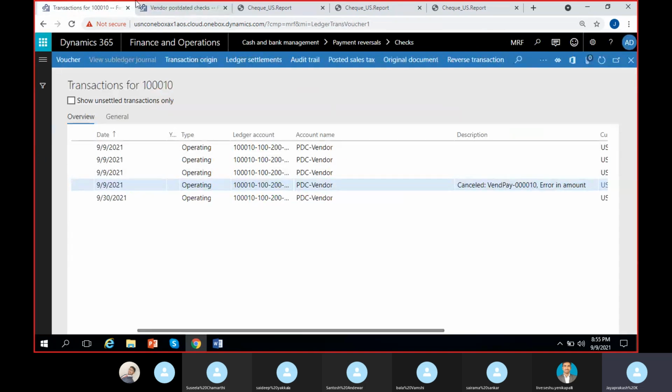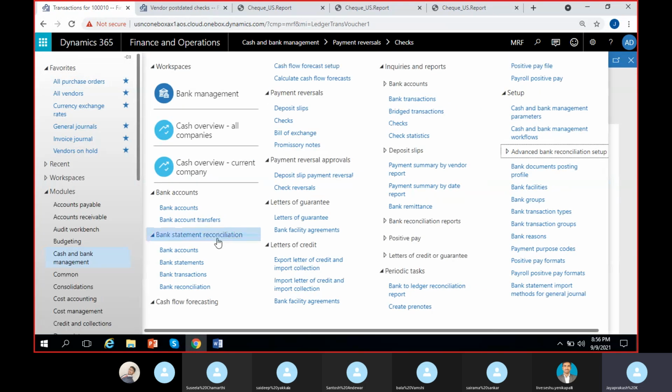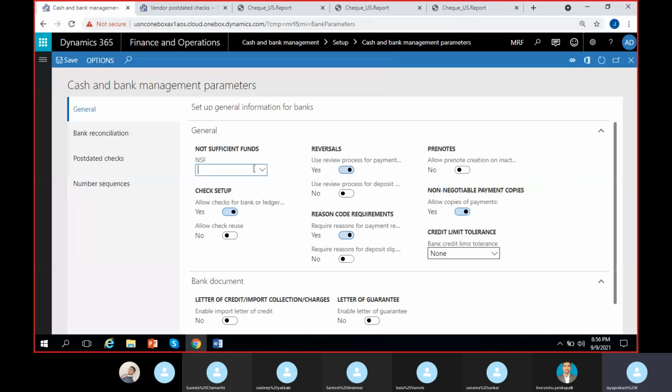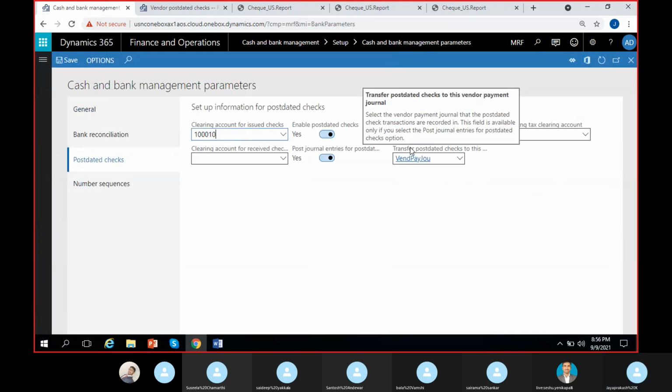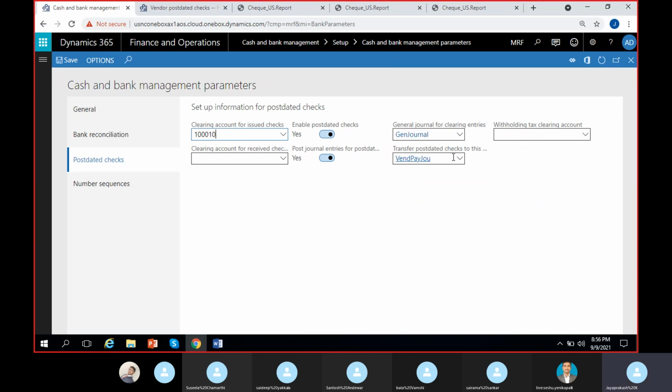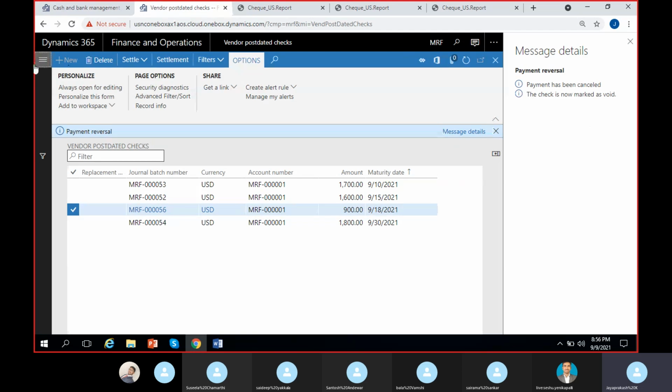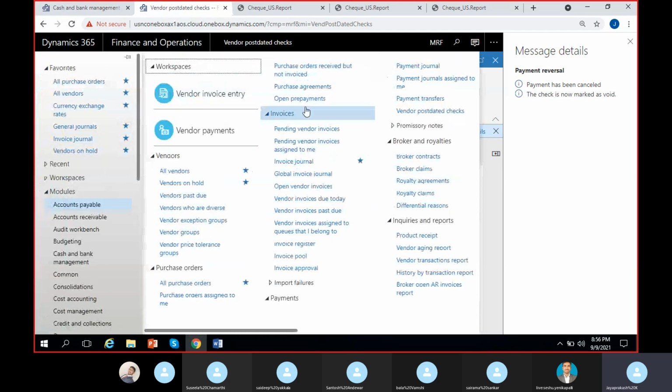Why it is using vendor payment journal is because in cash and bank management, parameters under post dated checks, we have given this option. Select the vendor payment journal that the post dated check transactions are recorded in. So in case if we are reversing the transaction or canceling the post dated check from accounts payable itself, it directly takes this journal, I think. So now let us go to vendor payment journal to see if that is posted there.